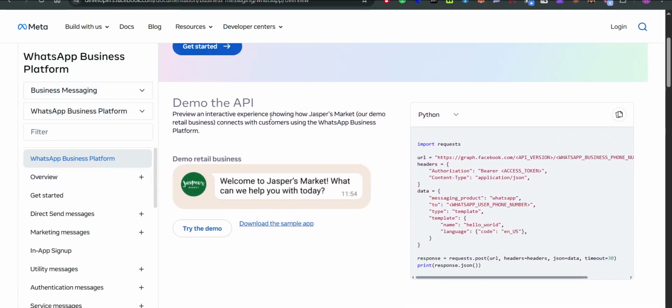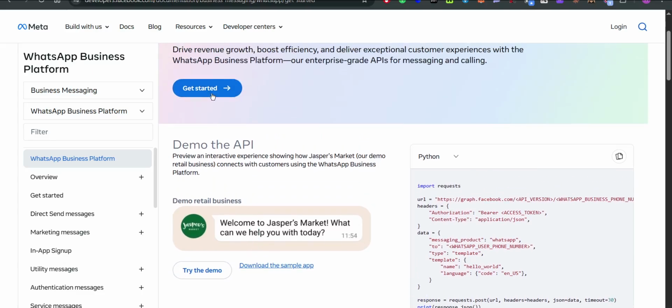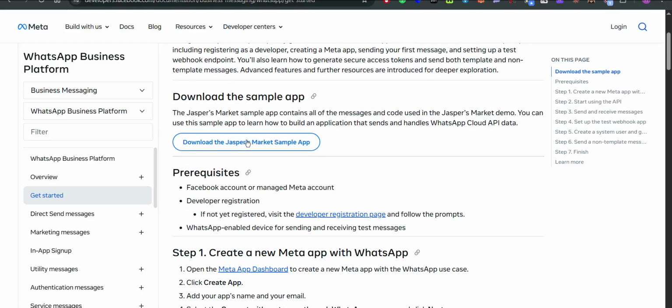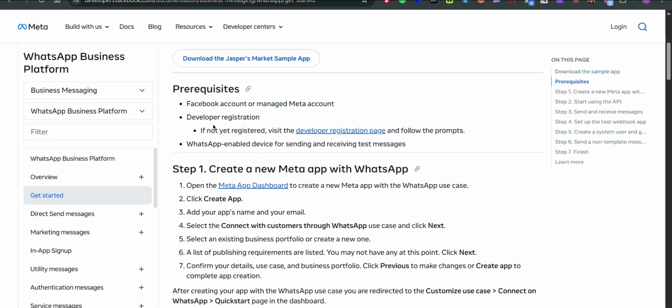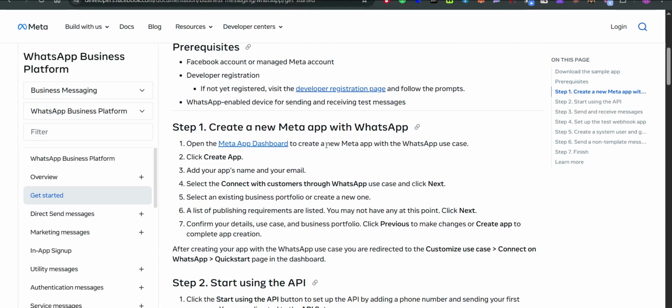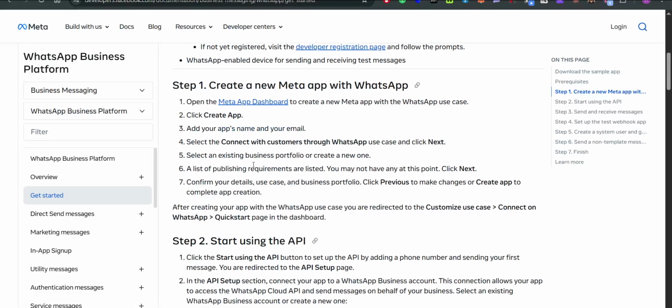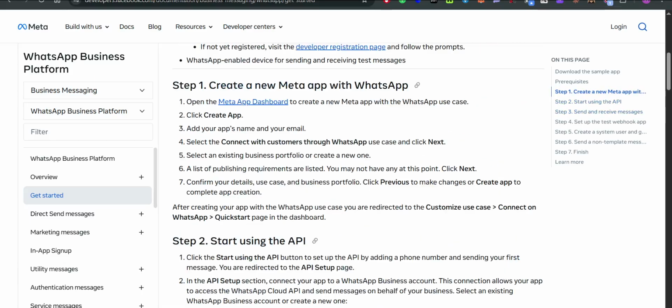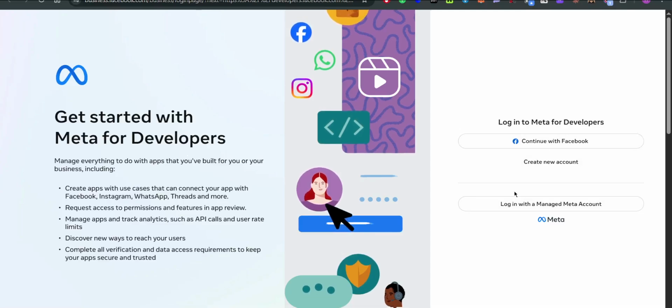So it's a very different sort of thing, and if you want to download it and get started, you have to first go through this one, and it will download Jasper's Market sample application. For this, open up the Meta dashboard, create a Meta app with WhatsApp use case, create app, add your app name. Let's go over there and see what we need to go through. Select the connect with customers through WhatsApp use case and click next, and it will authorize the API key, and then you have to paste that API key in Claude and it will do the rest.